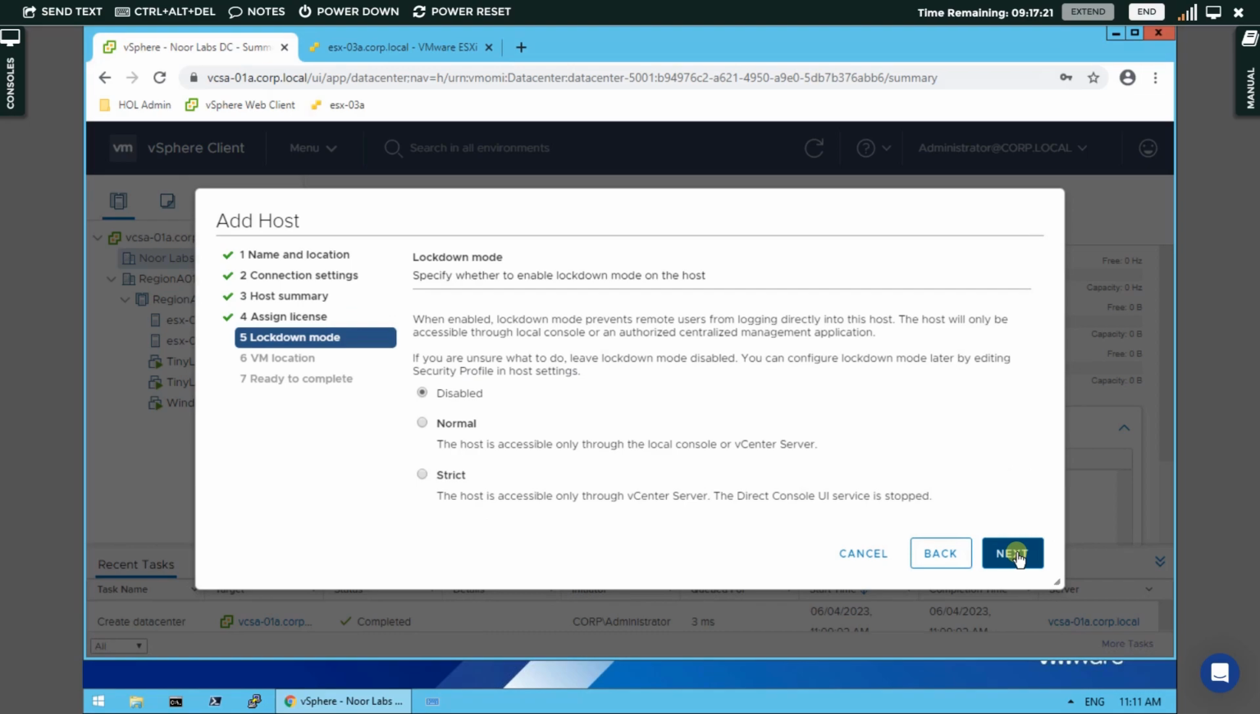Lockdown mode. What is lockdown mode? We will understand in the same session, but not now, at the end of the session, because this is again a new concept. Just understand that there are three lockdown modes: disabled, normal, strict. If you can understand something over here, it's good. If not, then I will explain in detail.